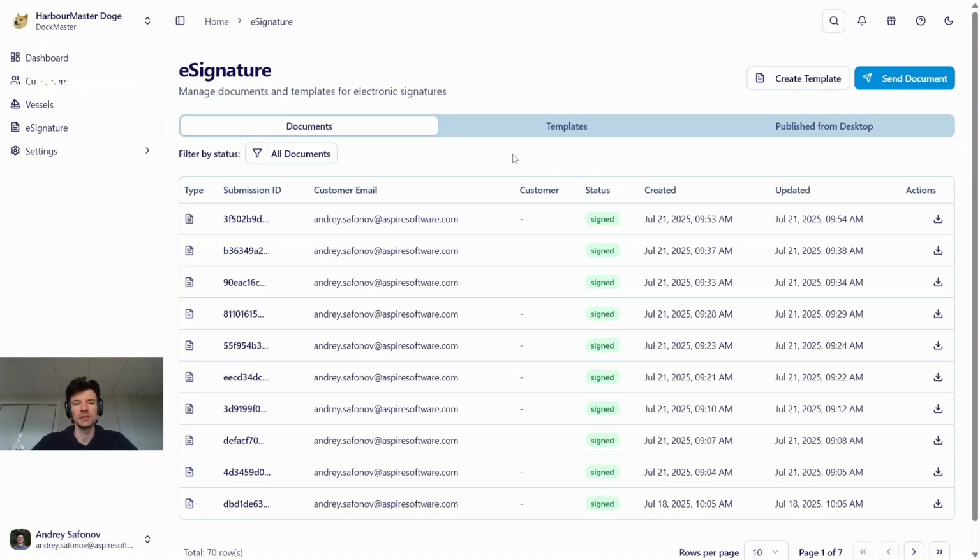So from here, there's three different options available. I can see the list of all the documents that I have sent out, and I can filter them down by different statuses like draft, sent, signed. I also can get a list of my templates that I'm going to show you in just a second, as well as any documents that I sent over from the DockMaster Desktop.